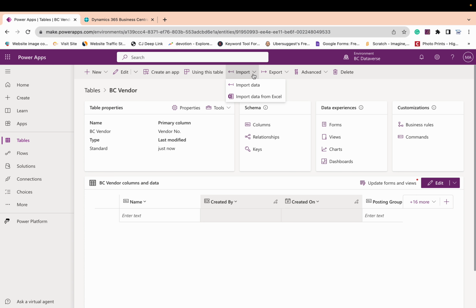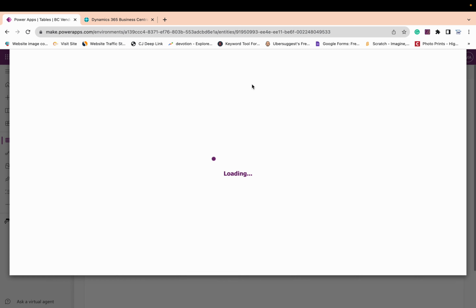You have to click on import, and then whether you want to import data from Excel, you can do so. Whether you want to import data from some other platforms, you can click on the first option, and now it is giving you that window.